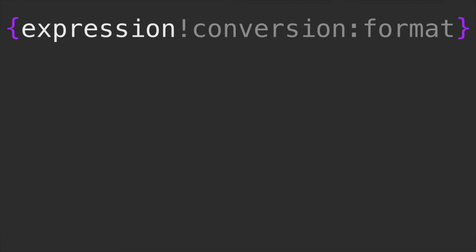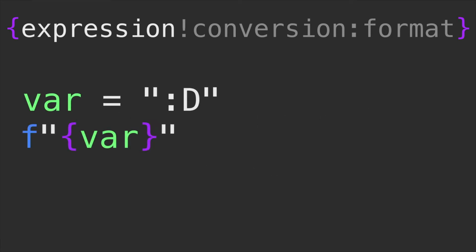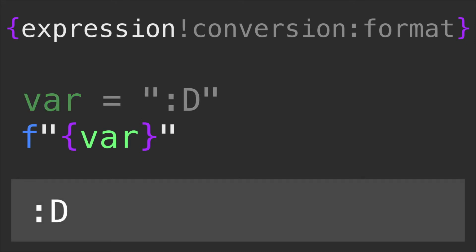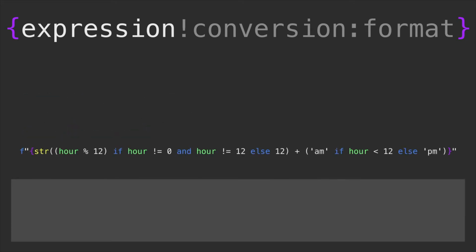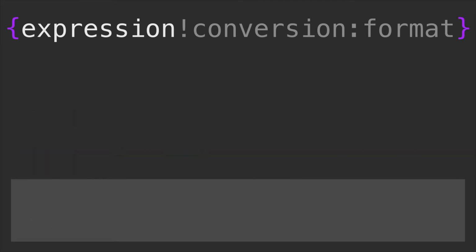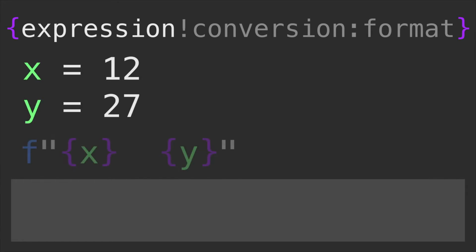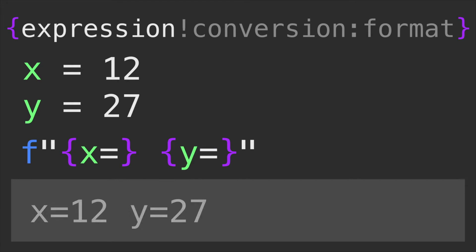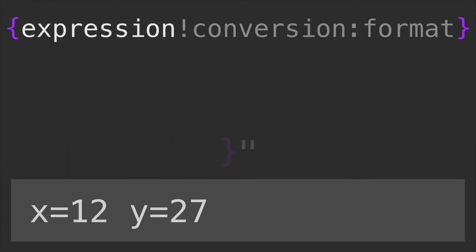An expression can just be a variable, like this. Or it can be a complex one-liner you wrote for code golf. It really doesn't matter, as long as it's an expression that abides by those rules I mentioned earlier. You can also put an equal sign at the end of the expression to show the expression next to the value. This is especially useful for debug or logging output, where you have multiple variables that you need to compare.